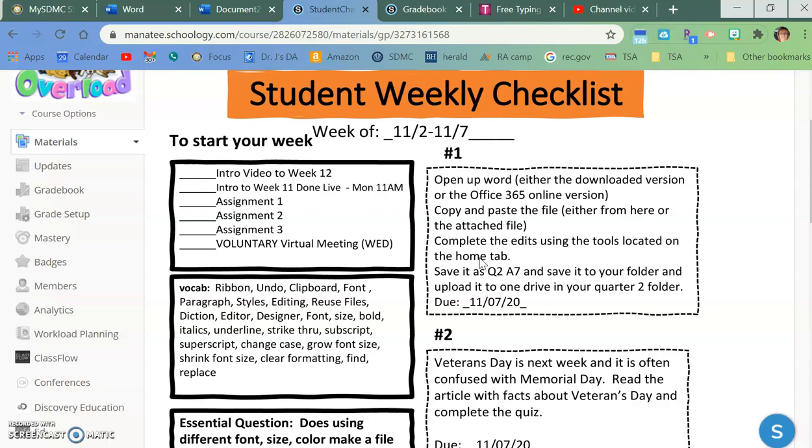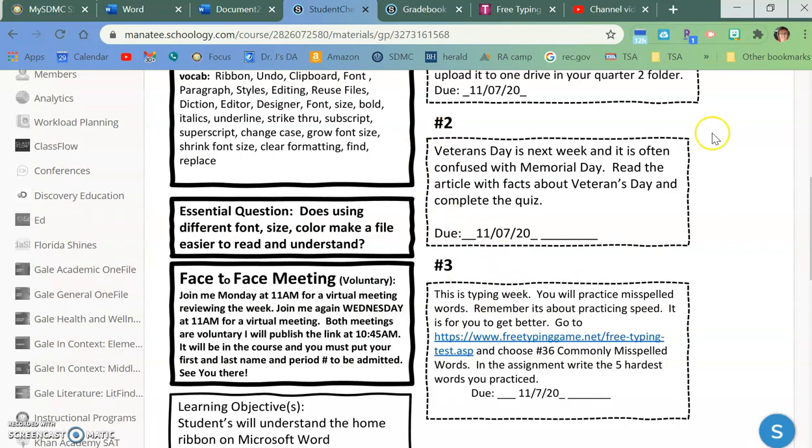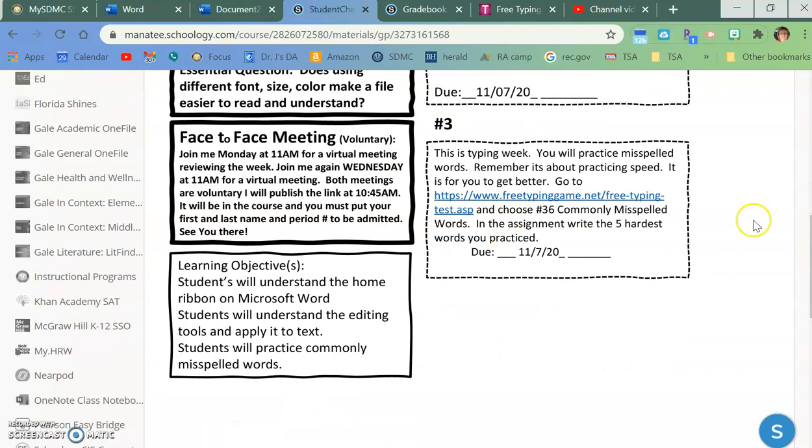The second thing is a reading about Veterans Day. And once you have done the reading about Veterans Day, you'll take a 7-question multiple choice quiz. And then the last thing, as I told you, is about typing.